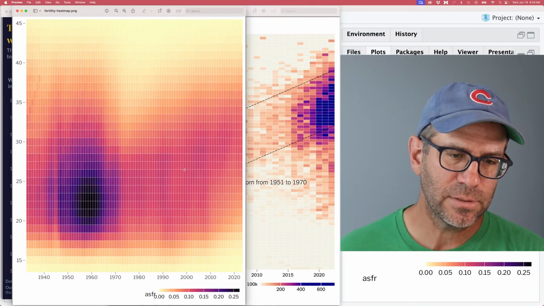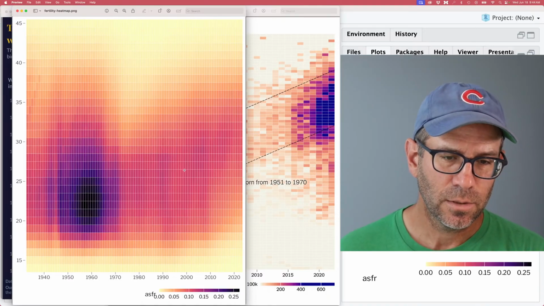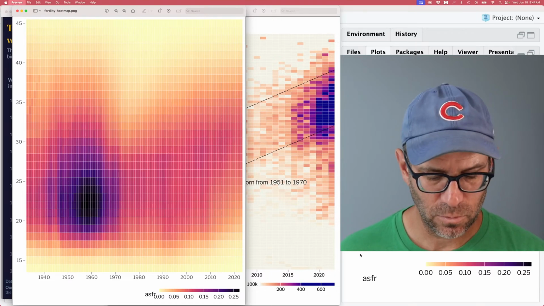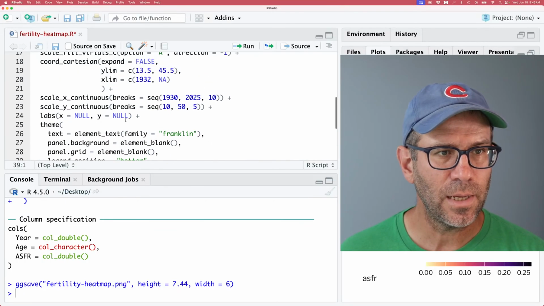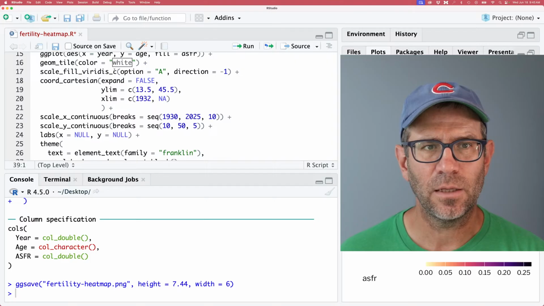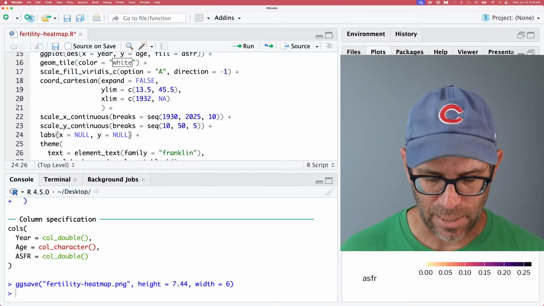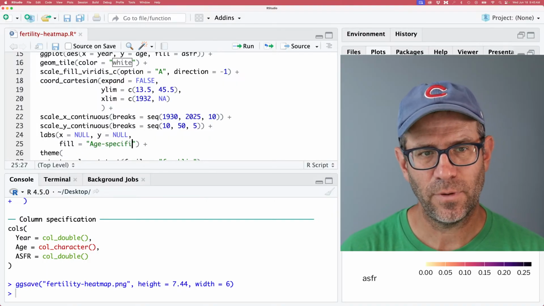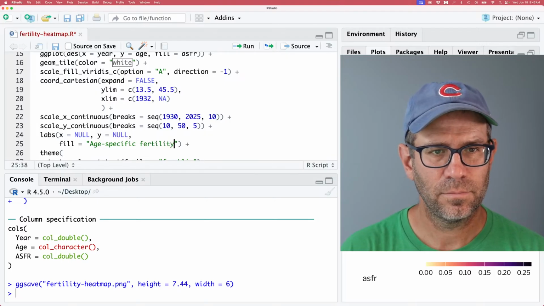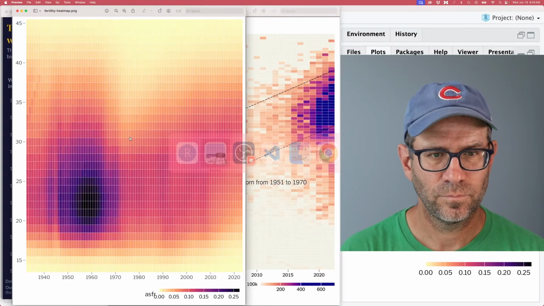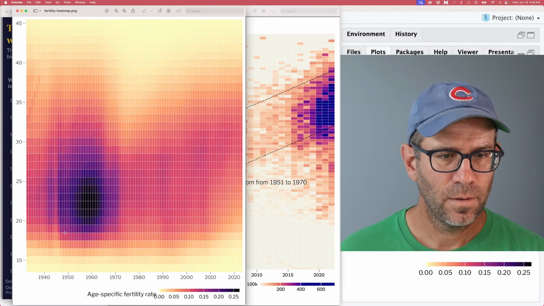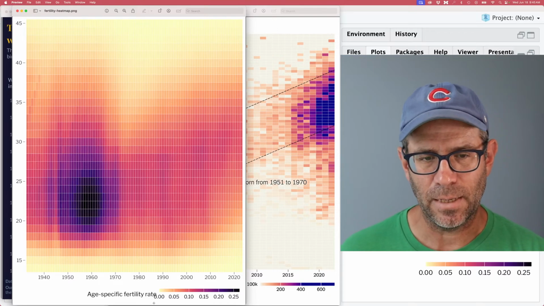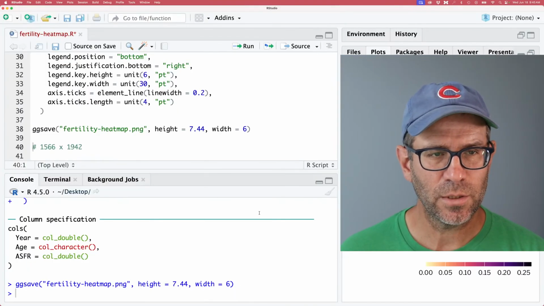We can also make the legend text smaller. So before we mess with the legend text, these numbers, let's change the title. And so we could do that here in labs, or we could do it in scale fill viridis. I think it's easier to do in labs. So we'll do fill equals age specific fertility rate. And so, yeah, I feel like these fonts are all kind of big, right? So let's go ahead and shrink the font.